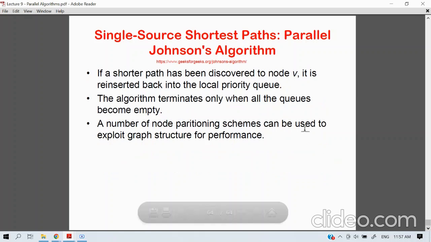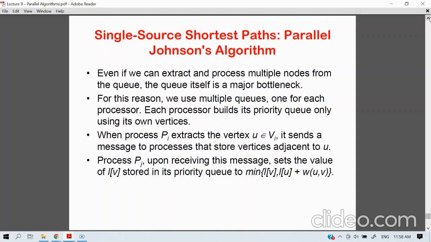Alright. And then the shortest path and so on is implemented with the Dijkstra algorithm. Okay. That finishes the parallel algorithms of the Johnson algorithm. Okay. Any questions? None?